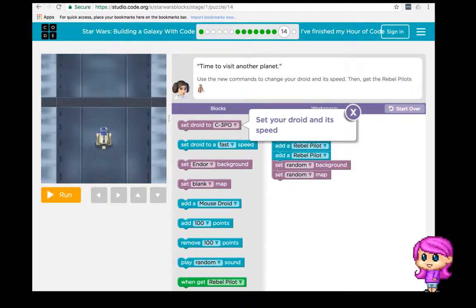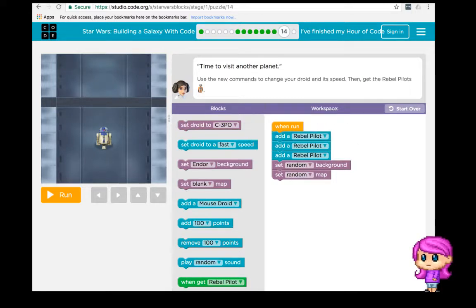Time to visit another planet. Use the new commands to change your droid and its speed. Then get the rebel pilots. Set your droid and its speed. So we have a set speed here. Okay, use the new commands, which are these guys up here, to set the droid and its speed. Then get the rebel pilots.